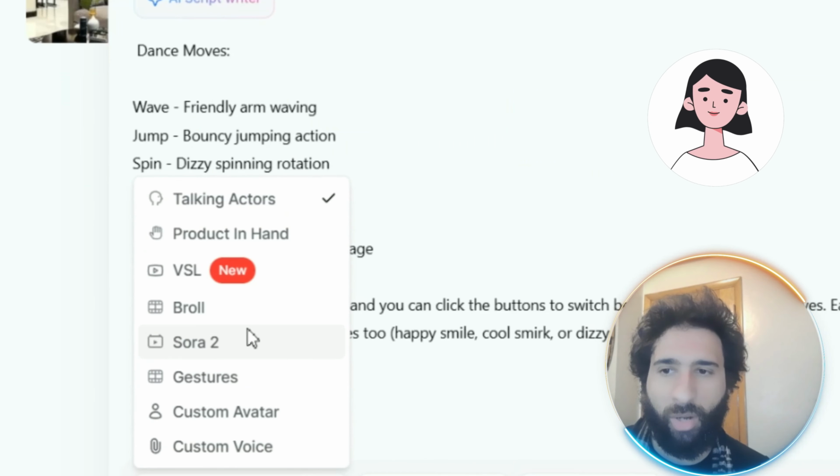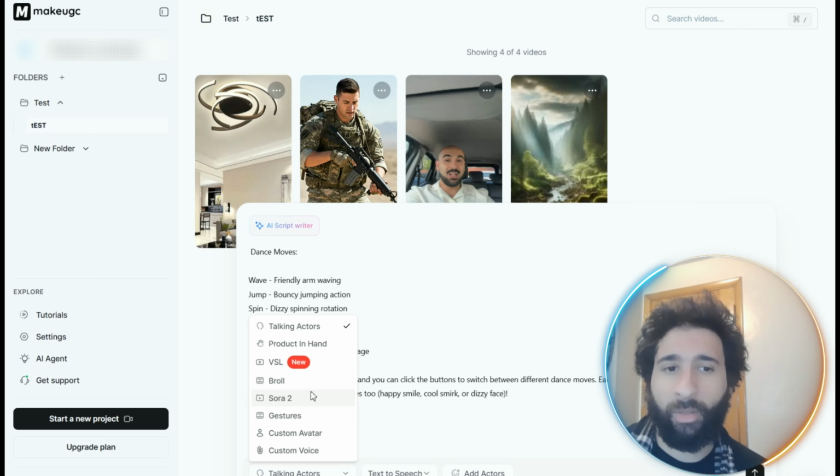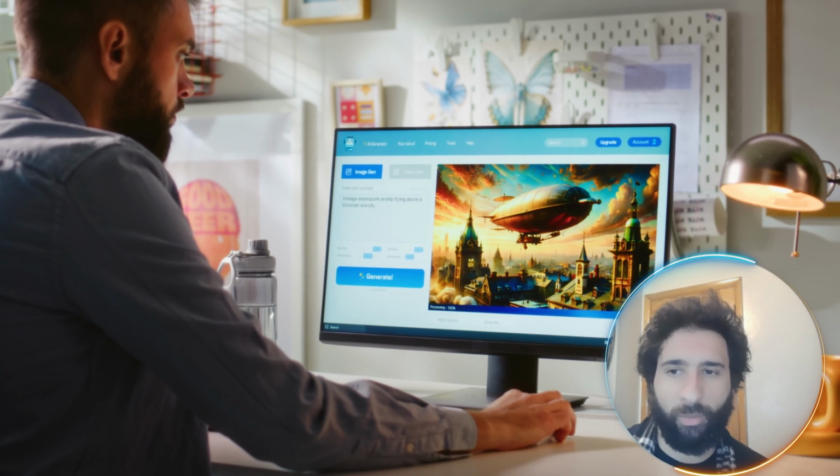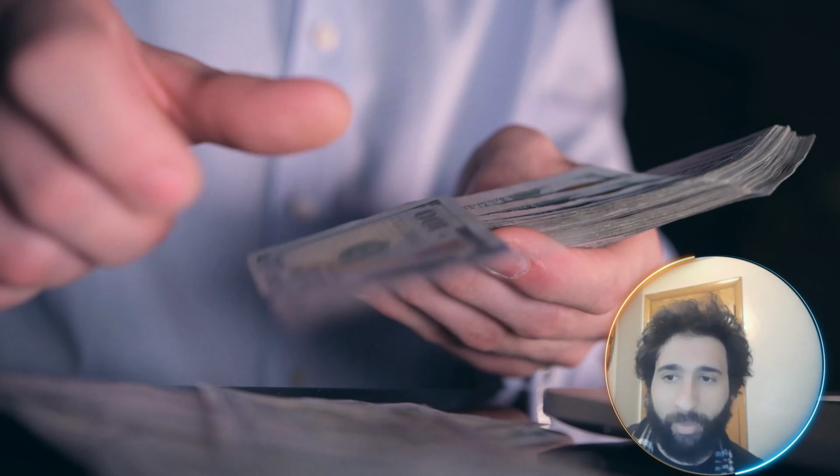You can choose the talking actors. So you can do Sora. If you're familiar with Sora, I have a video on that, but it's a video generation content tool. You can import your videos here, turn them into high performing ads, and you don't have to pay an agency.